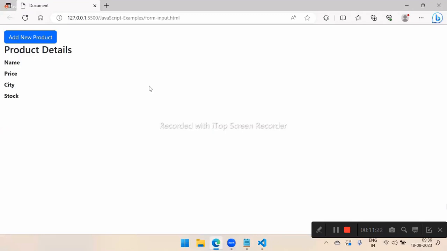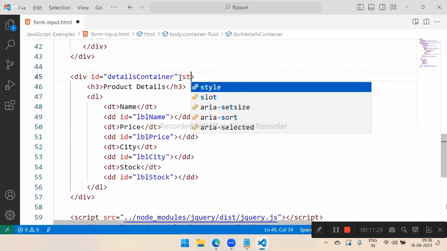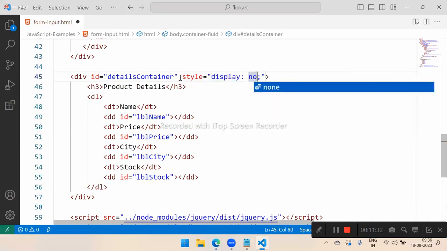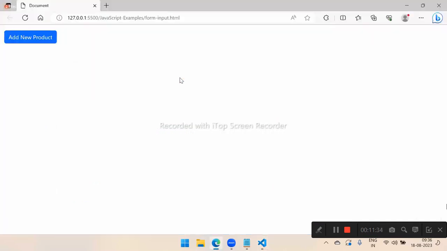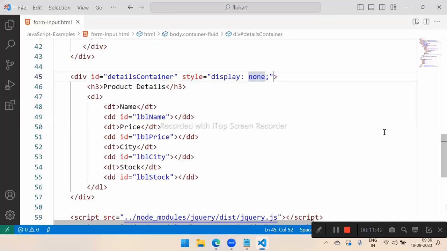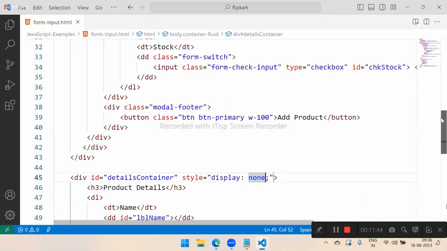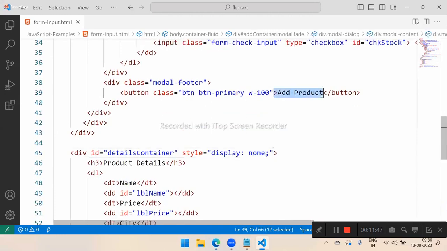I don't want it to display before the add, right? Then what we do? For this details container, we will apply style display as none. So it is hidden. When to show? When user clicks on add button, right? I will go here. This is the add product button. When user clicks on this add product button, two things should happen. One, model should close and it should display the details, right?